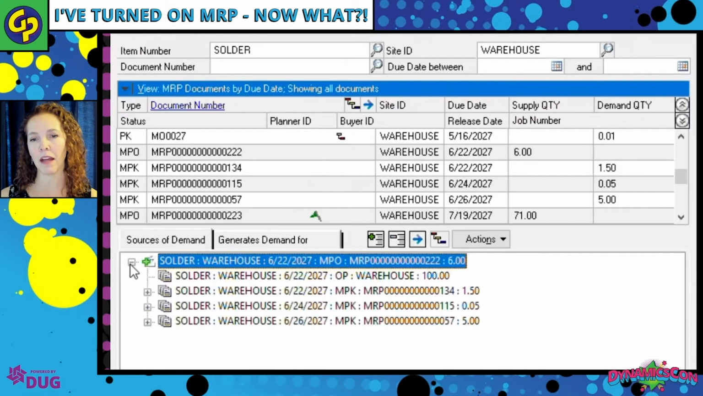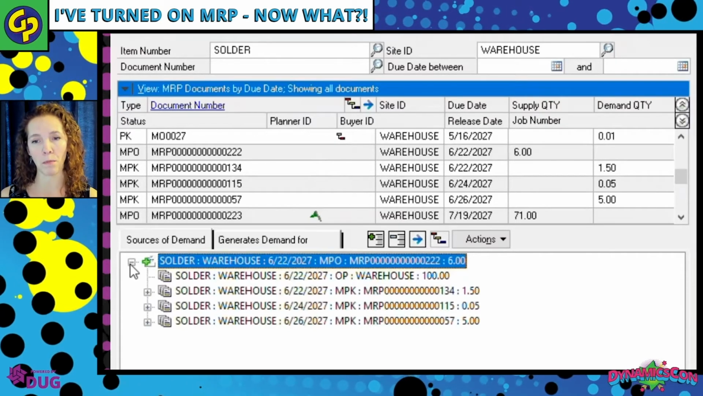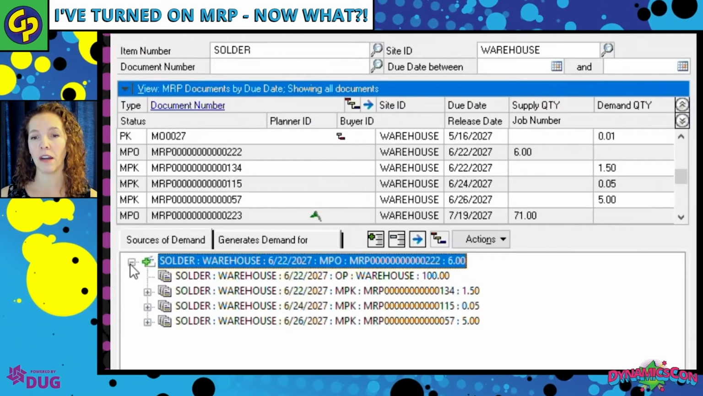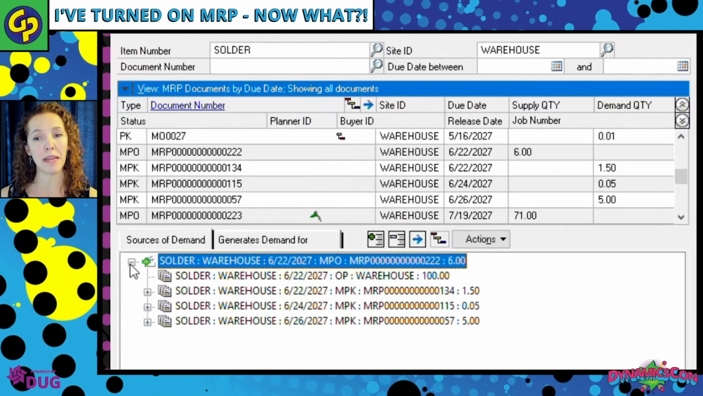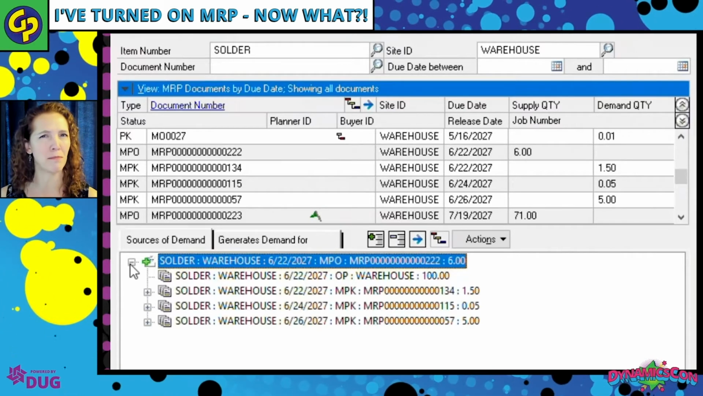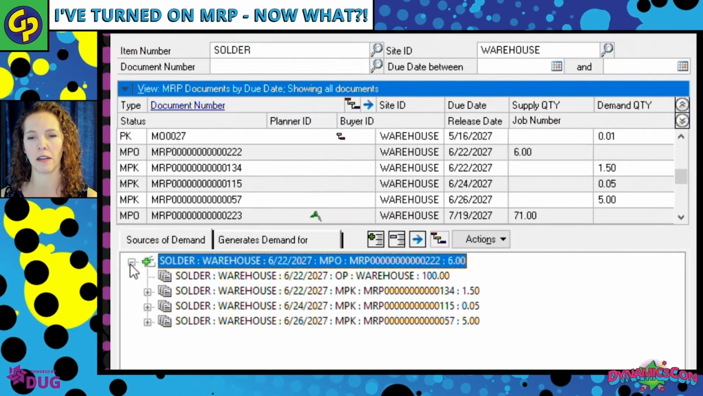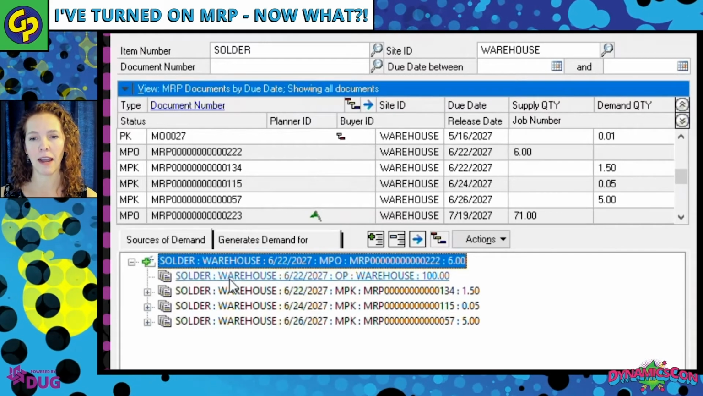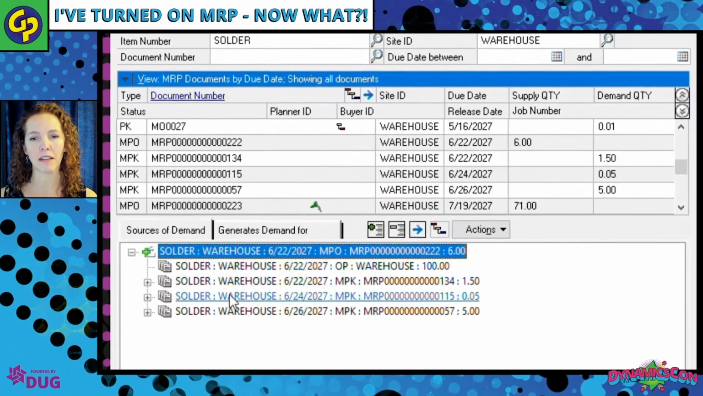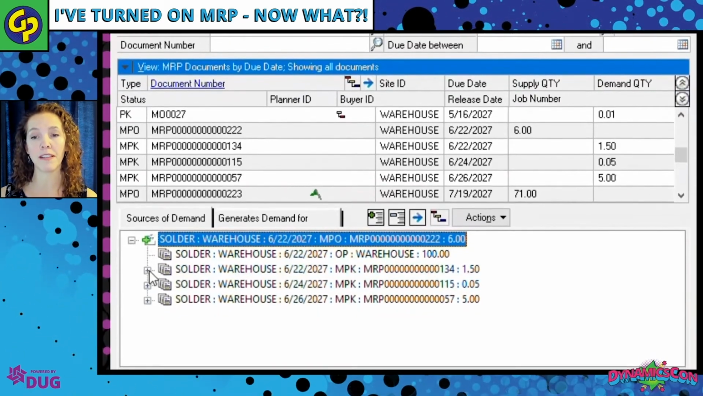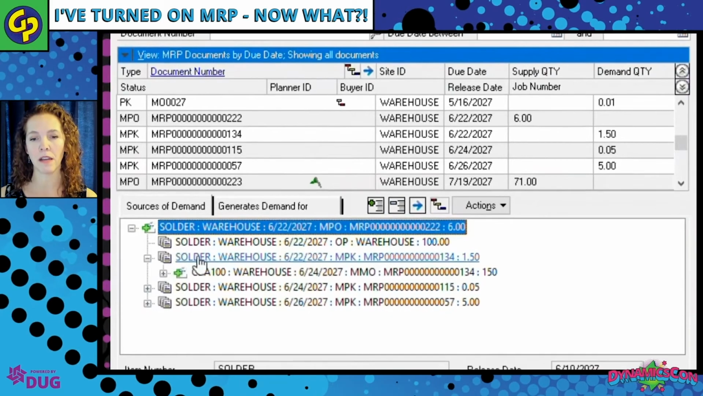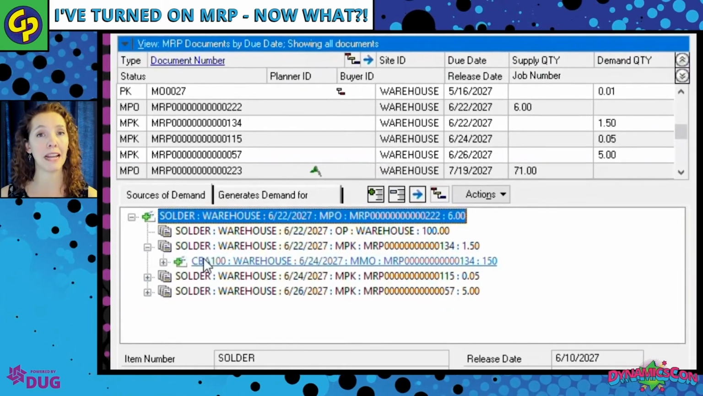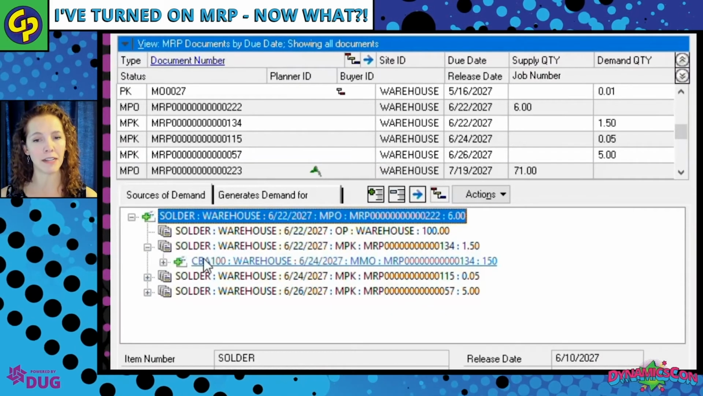And it's telling me that for this item, I have an order point that it's trying to acknowledge. I also have some MPKs. So this item is on some pick lists that MRP has calculated. Well, of course I want to know why. So I click the plus sign. And as I do that, it expands out to the next view where I see, oh, well, this item is on a pick list because there is an MRP planned MO. And I can see the parent item right above it.